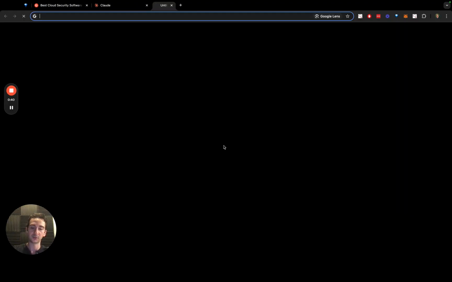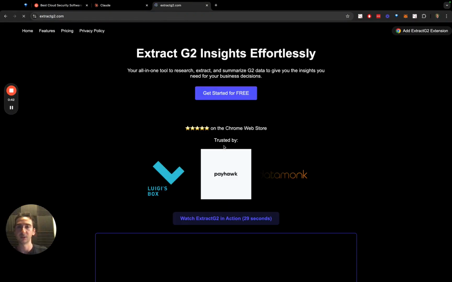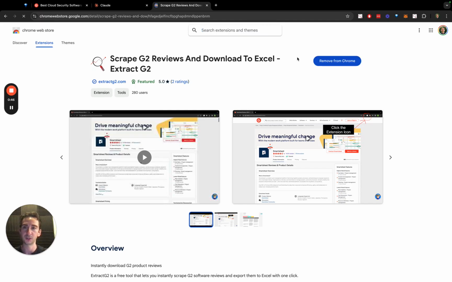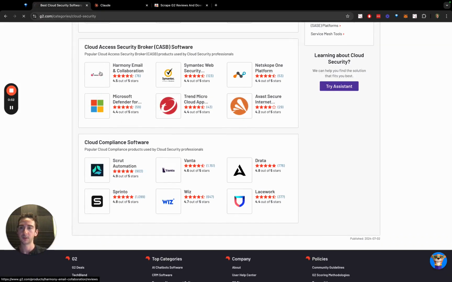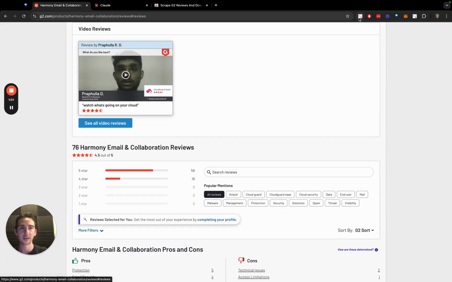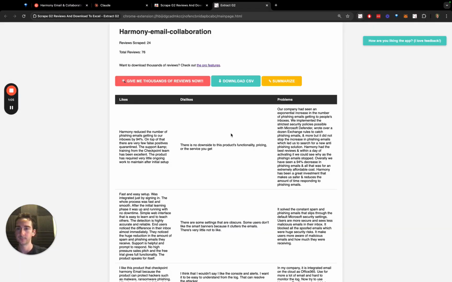Next, you can head over to extractg2.com and download the free Chrome extension, and this is going to export the G2 reviews to Excel for you. So now, we'll choose one of these. We'll use the G2 extension to export software reviews to Excel. You can click on the extension icon here, and now it's been exported.